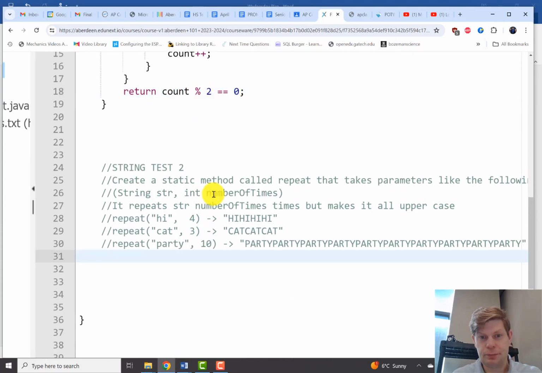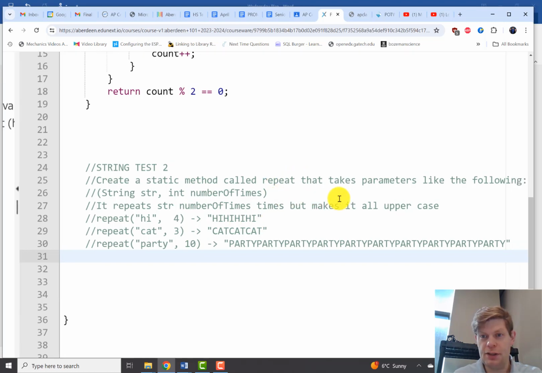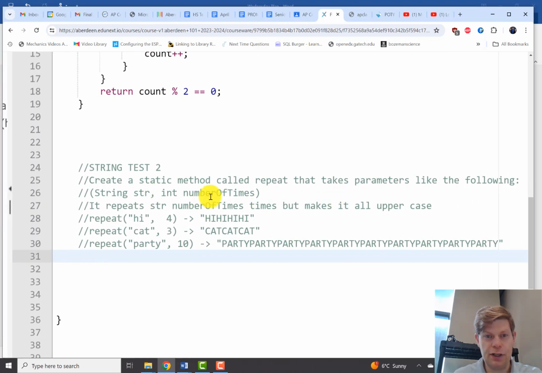Now, last one. I'm making a method called repeat that takes a string and a number of times we want to repeat that string, and also forces it all to be uppercase because we're pretty excited. So we start the method the way we do all others. Public static. We are returning a string, so that's our return type. Public static String, and we're calling it repeat.